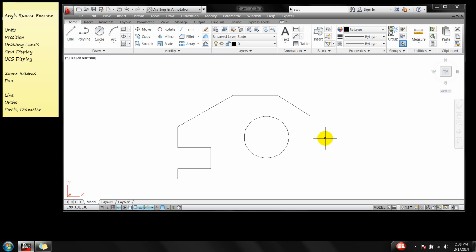Everybody has their own way, but as long as we come to the same end result, in most cases, there's no problem with that. So that wraps up our angle spacer project. All right, enjoy, and we'll move on.